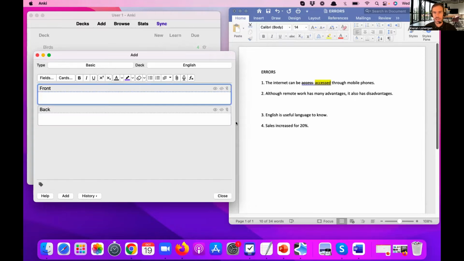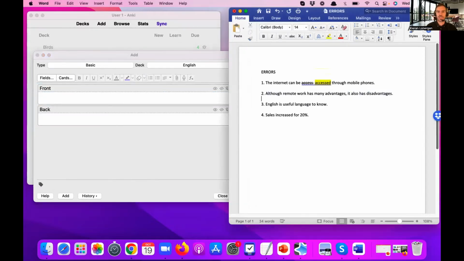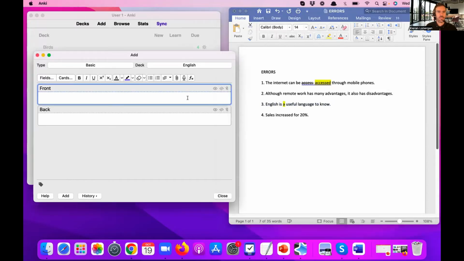That's the second card. Let's add the third card. English is useful language to know. Okay, so this is a problem with articles. My teacher told me that I need to use here. English is a useful language to know. This is a nice simple sentence. I'm just going to use this in my flashcard. Again, there are different ways that I could do this.